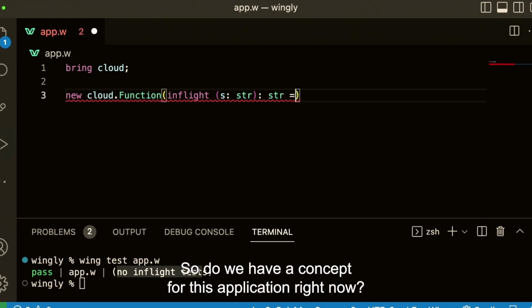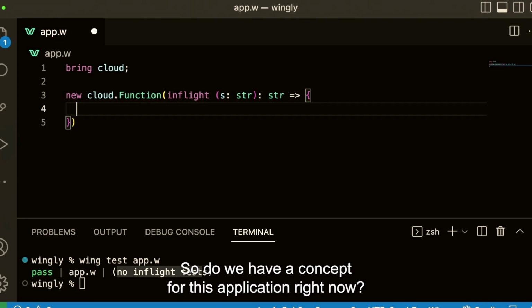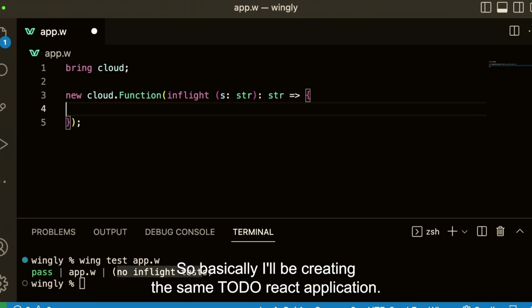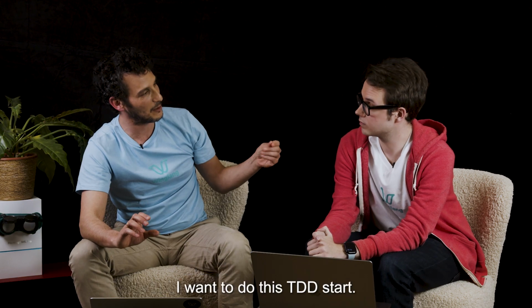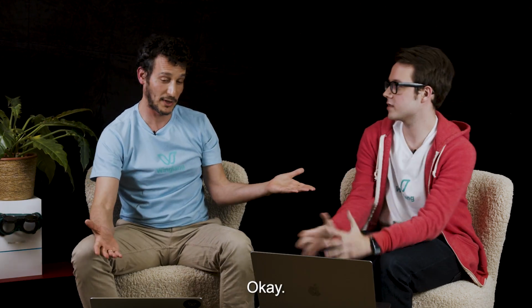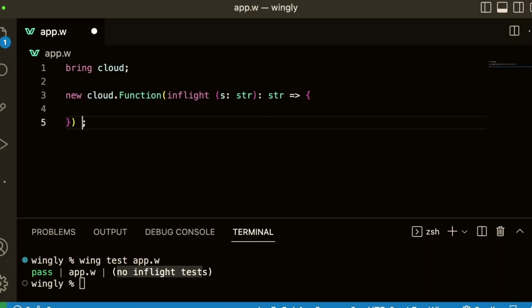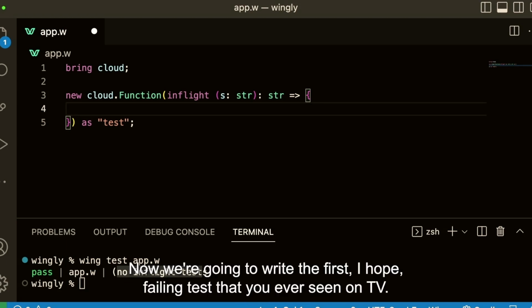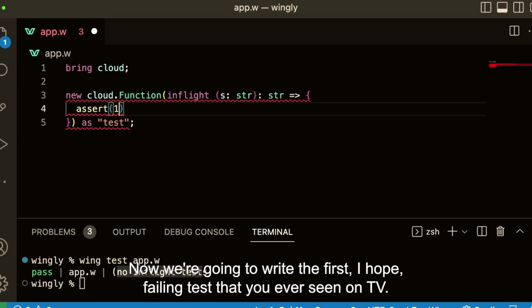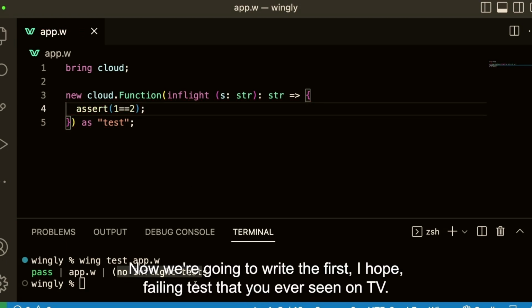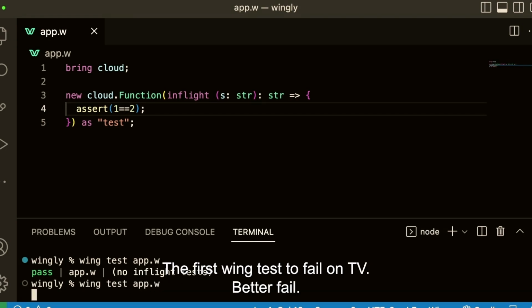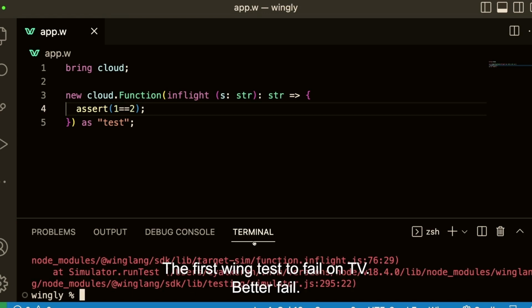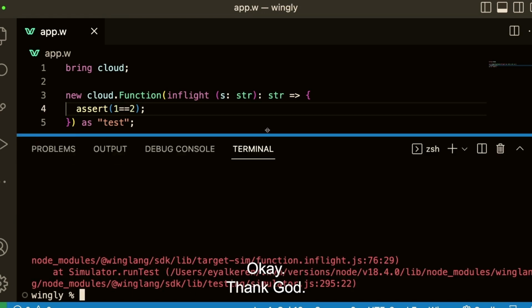So do we have a concept for this application right now? Yeah, I'll be creating the same to-do React application, but I want to do this TDD style. Okay, so we have test-driven development. Yeah, we have a testing framework. Why not do this TDD style? Okay, let's do this like this. Now we're going to write the first, I hope, failing test that you've ever seen on TV. The first Wing test to fail on TV. It better fail. Okay, thank God.